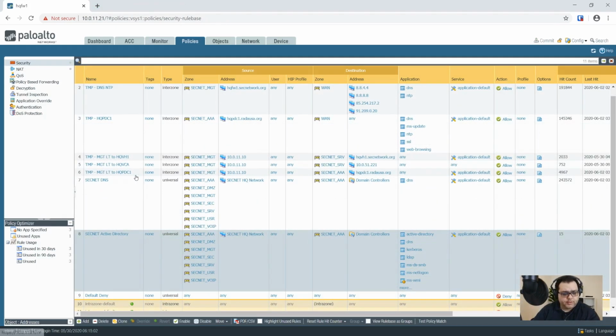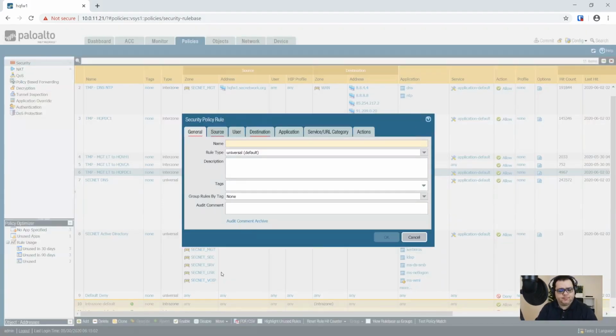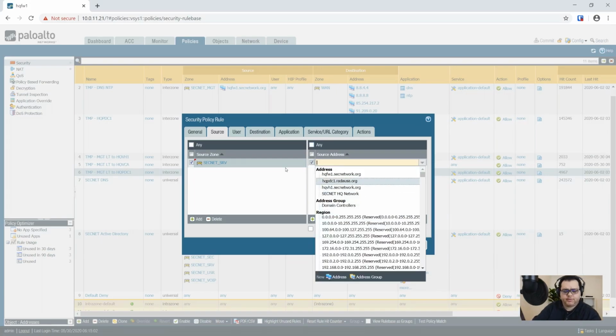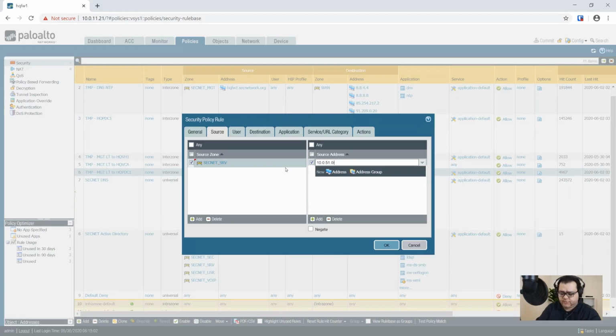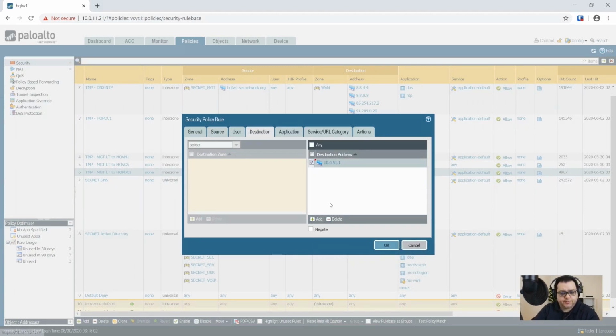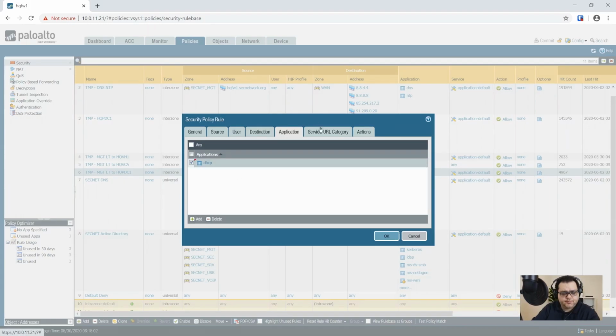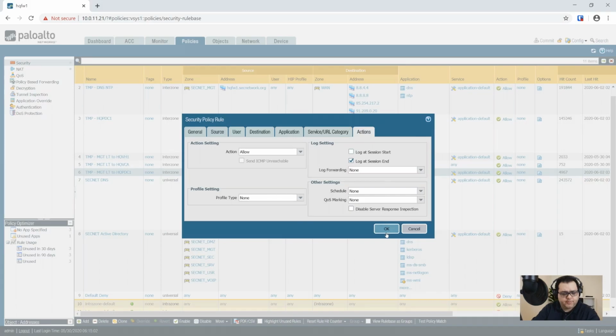So I'm going to create a rule right here. For DHCP, this will be an intra-zone rule for the server network. Our source address is going to be 10.0.51.0/24, and the destination will be 10.0.51.1, which is our firewall. Our application will be DHCP. And we'll leave application defaults.